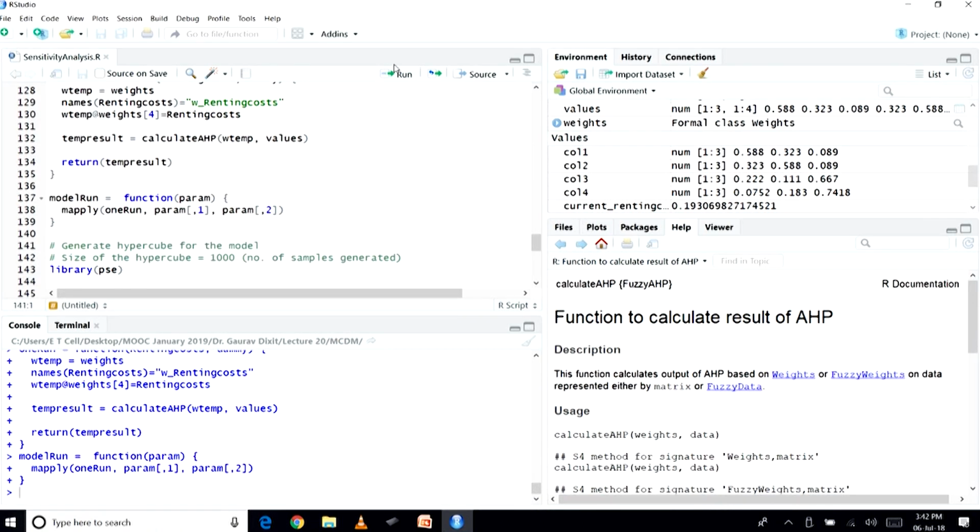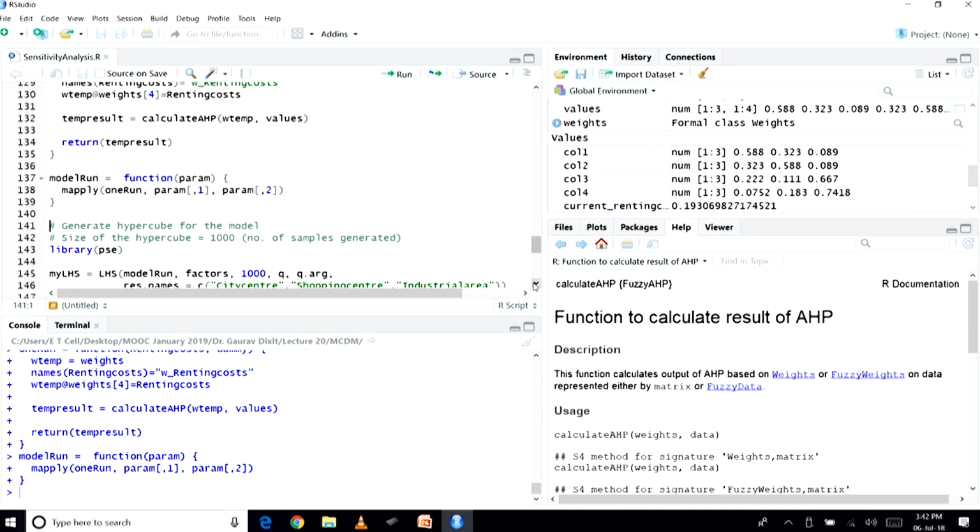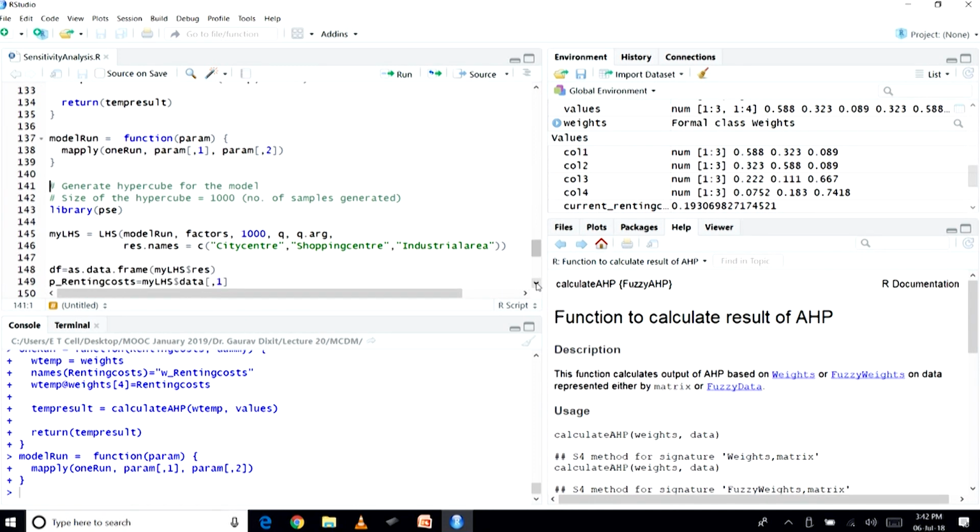I will define the function. Now, these functions are defined. Now, we are going to generate hypercube for the model. Size of the hypercube is 1000, that means we are planning to generate 1000 samples. So, actually 1000 model results are going to be produced, and we will be analyzing the changes with respect to these 1000 sample points.